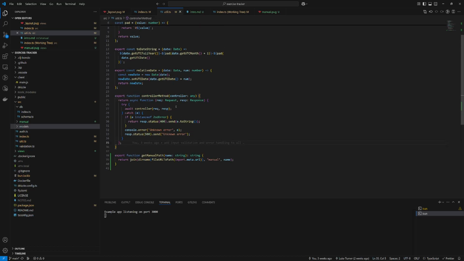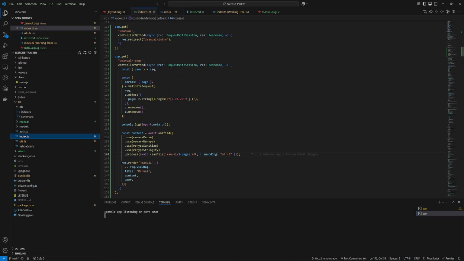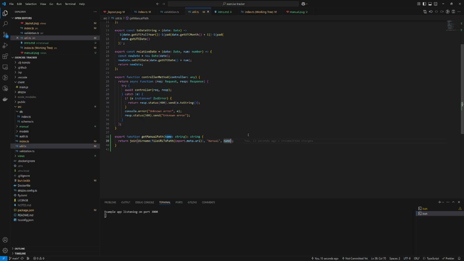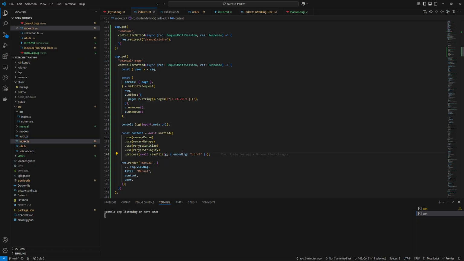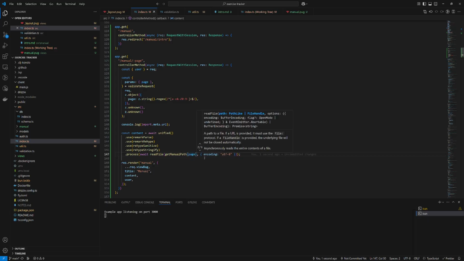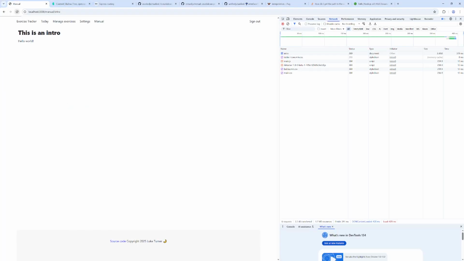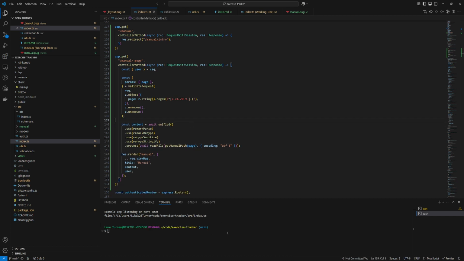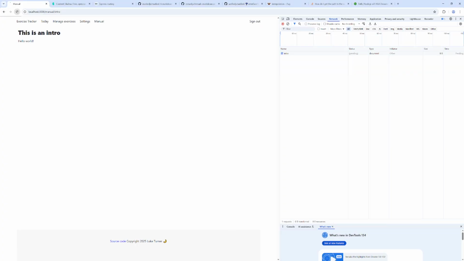Okay, so that's fine. So now in index, we can do, oh, and I also should add a name.md. So this is going to be getManualPath of page. Okay, so now if I refresh this, it still works. And now let's get rid of that console.log. If I do that thing where I do cd source and then I do bun run index.ts, it should still work.